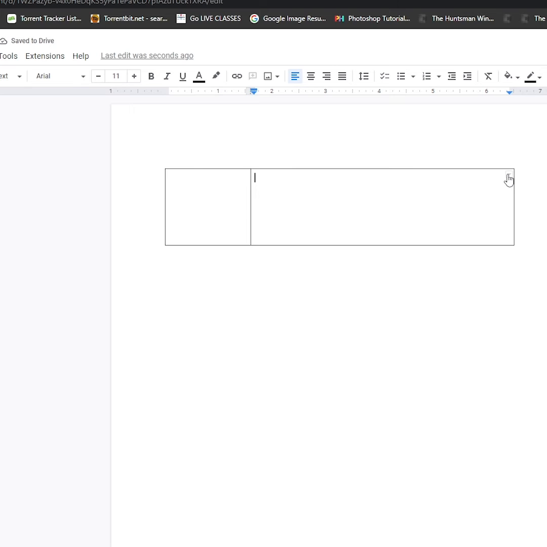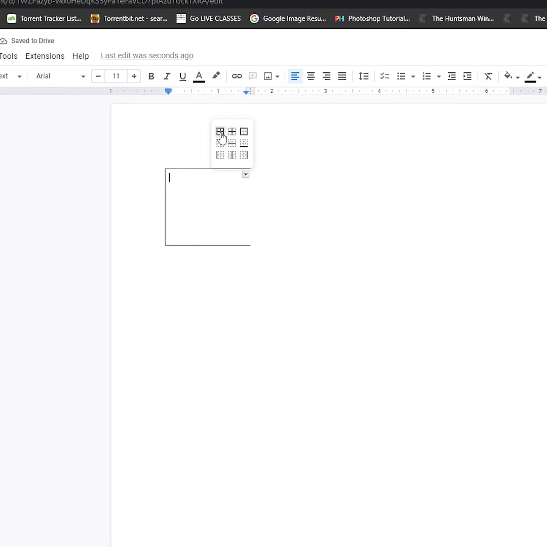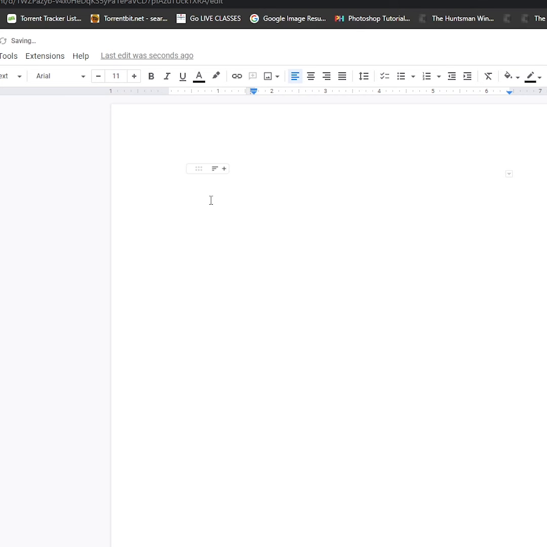Next, click this arrow. Mark all the borders like that and set the border size to 0 points. Do the same with the other side, like that. Arrow down, mark them all, and set them to 0. Now your table is invisible.